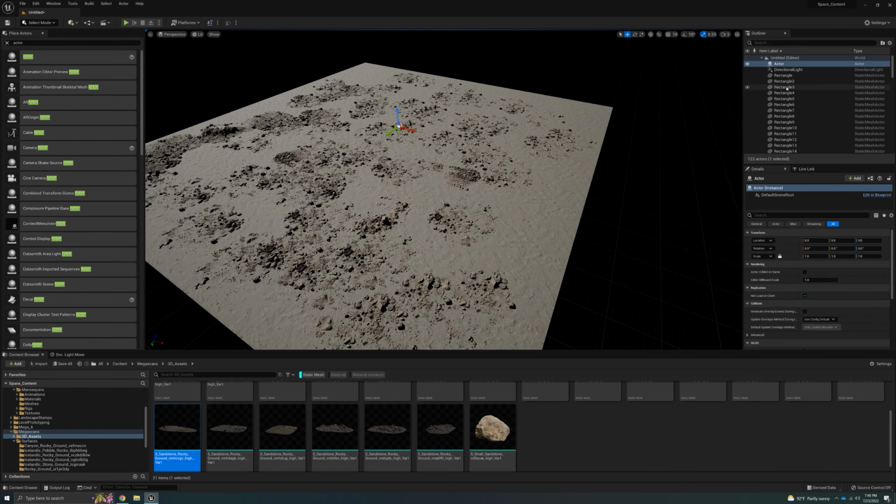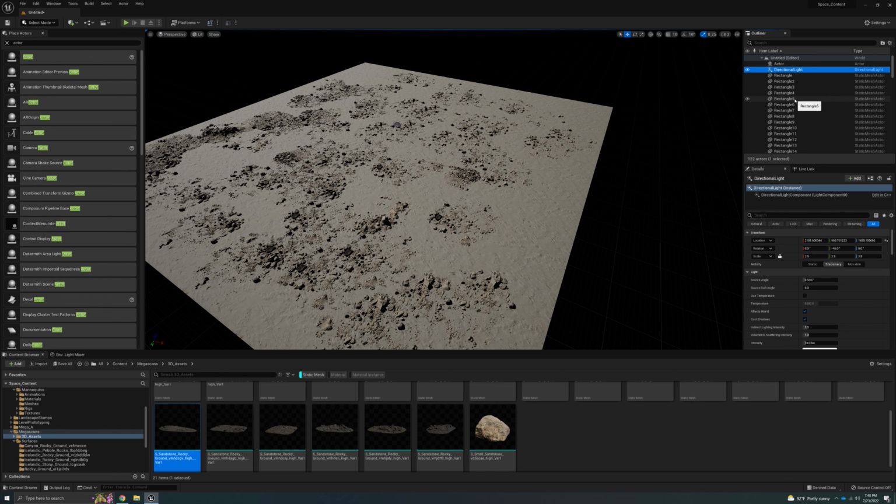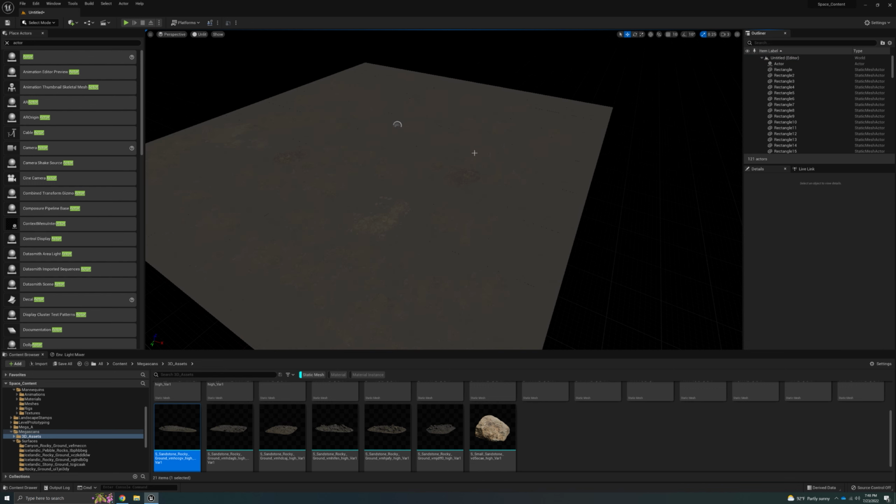Now that we have everyone here, what I'm going to do is I'm actually going to delete the light. We're going to go to unlit mode.